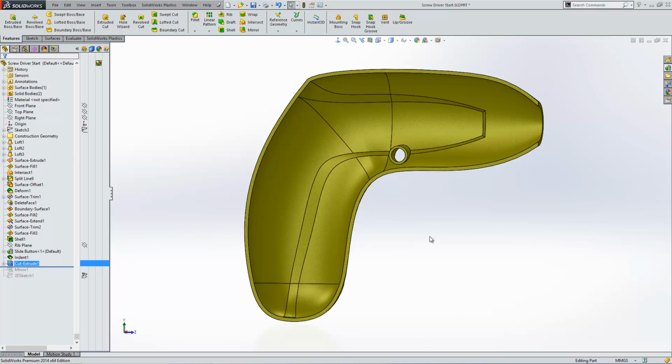Next thing I want to insert are the ribs that will control the position of the motor within this design. The rib I'm going to insert will be created on this plane that I've already made within the model. I'm just going to draw a very simple sketch on this plane.